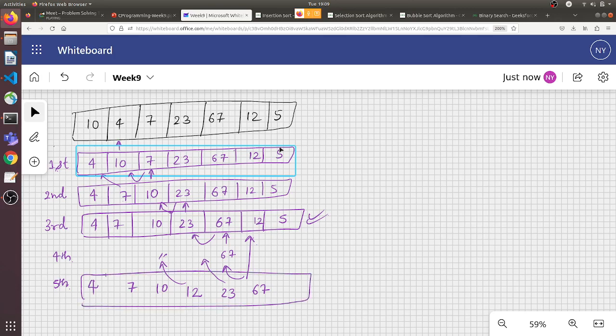So this is your array after the 5th iteration. Now in the 6th iteration you are going to look at the last element, which is 5. Now 5 you will compare with 67, you'll swap, then you will compare with 12, 23, swap, then you will compare with 12, swap, then you compare with 10, it needs to be swapped, and then you compare with 7, it needs to be swapped.